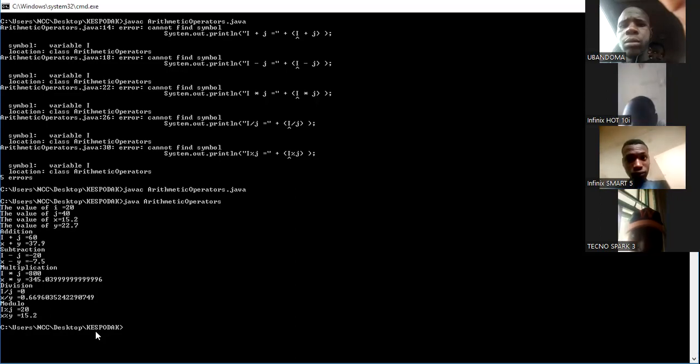Do you understand now? But ask yourself, in the modulo, how do you get i modulo j equals 20 and x modulo y equals 15.2? How? But in the division, look at it.